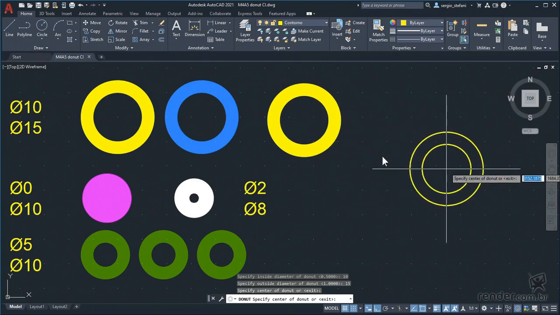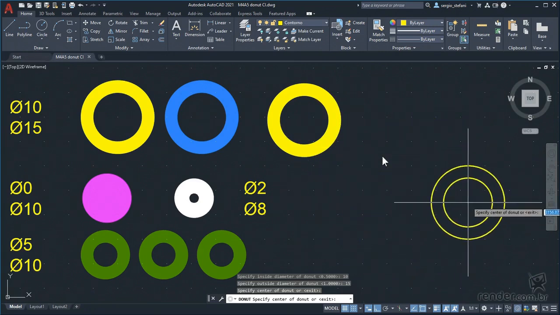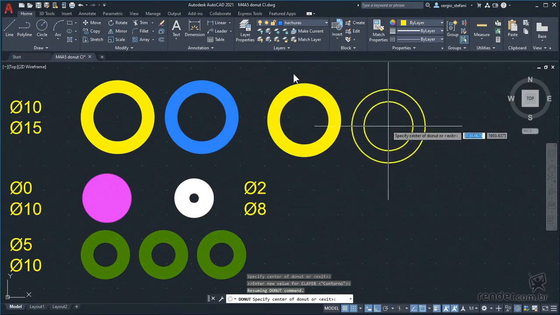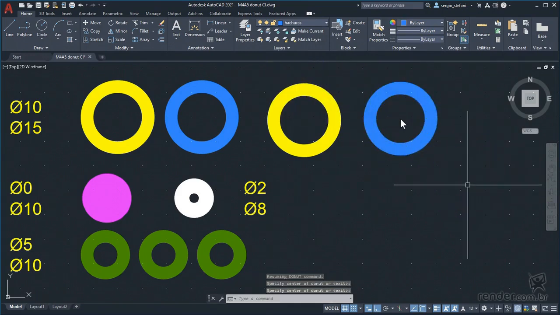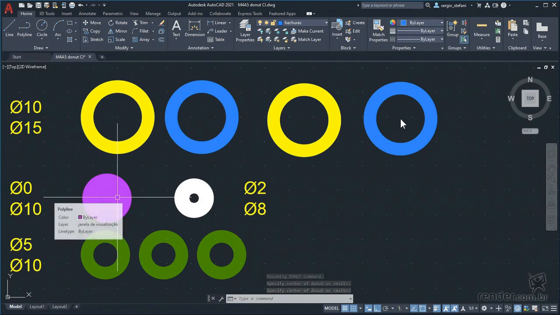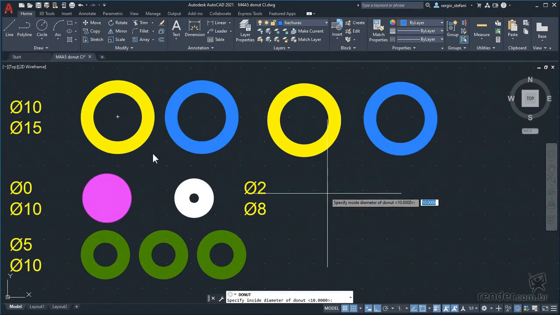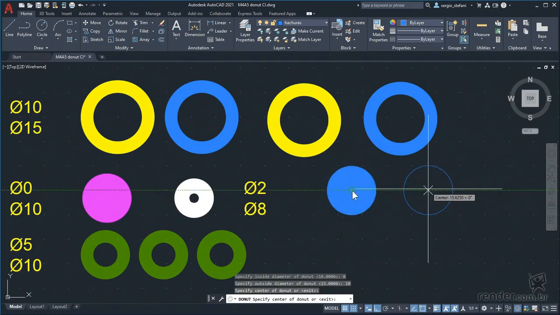Note that after creating the first, the command still remains active. We select any layer and set another point on the screen. To terminate the command we press enter. To make this fully closed, the inner diameter is 0. We activate the command, enter 0 for the inner diameter and 10 for the outer diameter. We set a point on the screen and the whole donut filled out is done.